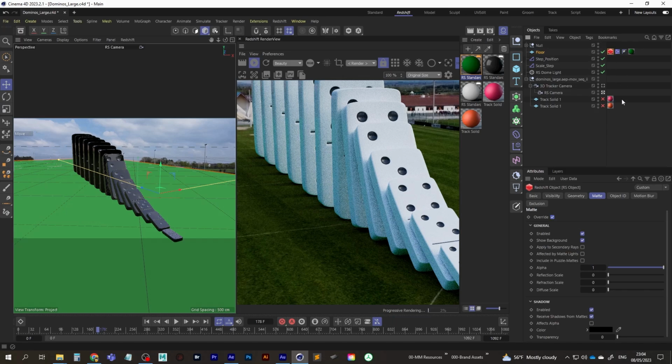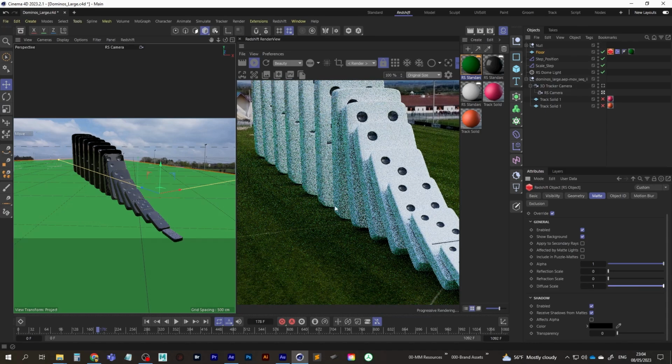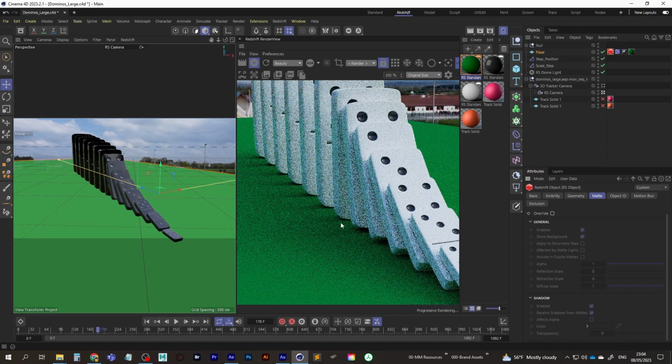So to do that, we're going to click on the Redshift render tag, I think that's what it's called, Redshift Object tag, and we're going to bring the diffuse scale up to 1. So you can see that's brightening up the floor. It's kind of like making the light bounce from our dominoes onto our floor, which is selling this a bit more as well. Let's turn our mat back off now, and we can start looking at the shadows of this.